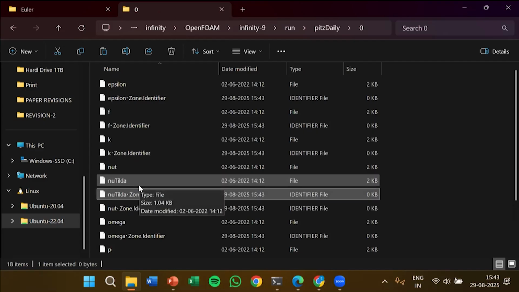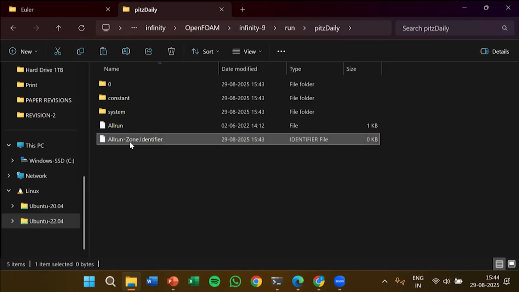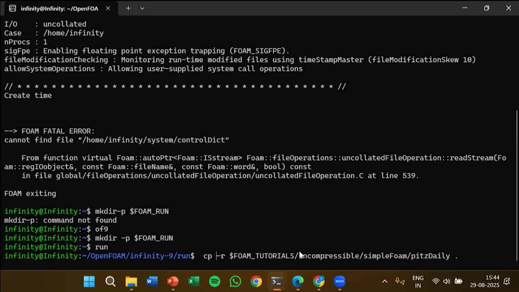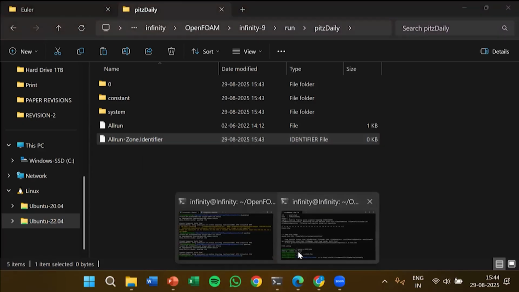These are not necessary. You can delete them. But then again, if you have a very large file, you will end up spending more time deleting these files than doing any actual practical work. That is why you have these commands. When you copy using these commands, it does not copy that zone identifier file over here. So you'll have a clean case and you don't spend time deleting unnecessary files. So yeah, this is one reason for going ahead with such commands.